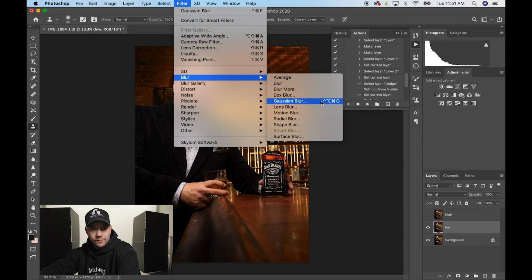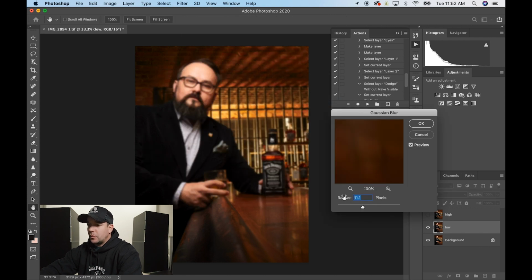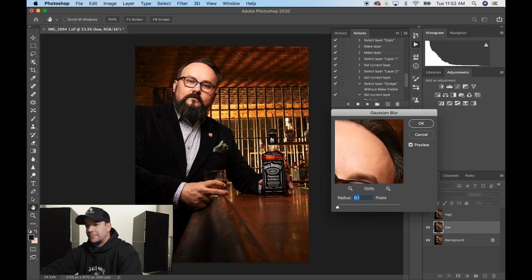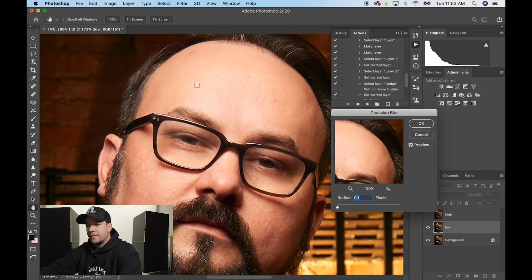As you can see, I've got a key command already. If you don't have a key command for your Gaussian blur, it's really handy to have. You can make it whatever you want, but I recommend that. So we're going to push Gaussian blur. I want to go all the way down to a radius of 0.1, and we're going to select some areas of skin here and zoom in.